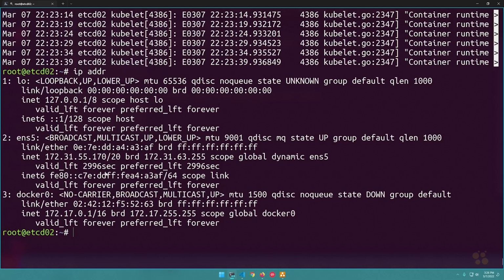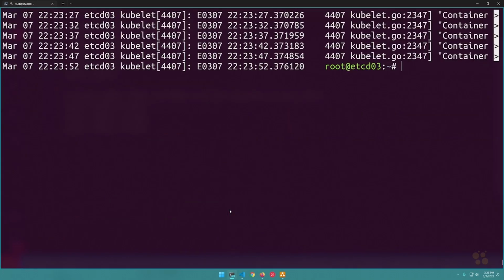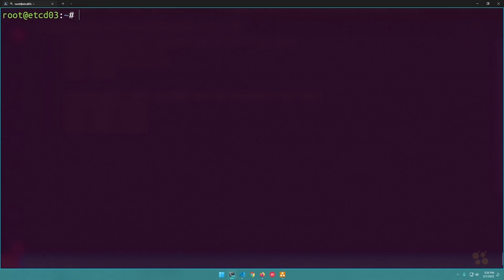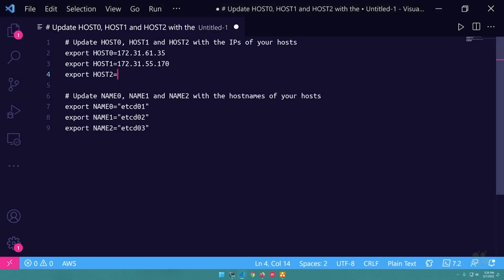We'll go ahead and copy our IP address here and bring it back over into our editor, paste it in. And then finally, for the third and final host, we'll do the exact same thing. IP addr, grab the IP address, and then paste it in. All right, so that's the basics.